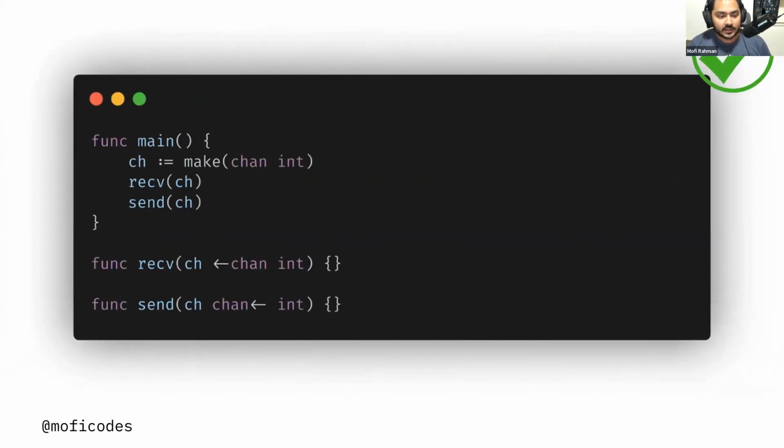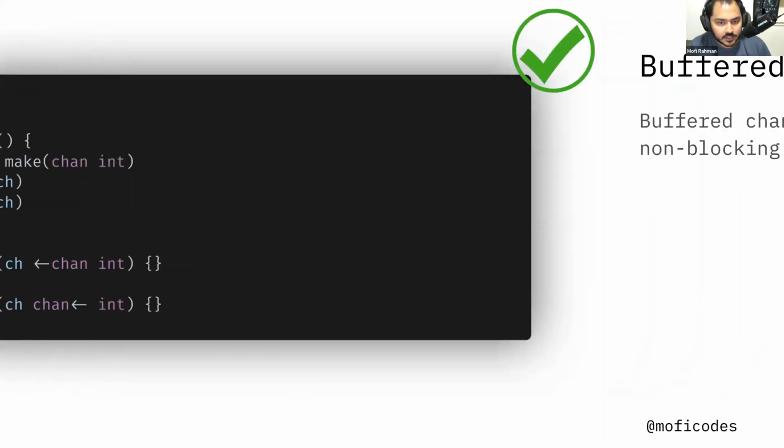We could create this example as well. We have a channel that we created and we have a function called receive that takes in that channel and converts it into a receive only channel. And you have a function send that takes in the channel and converts that into a send only channel. This code will work, but it doesn't do anything. So it's kind of useless.